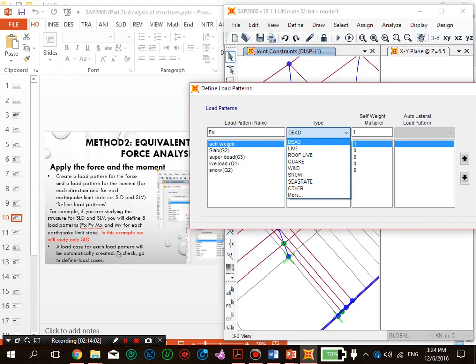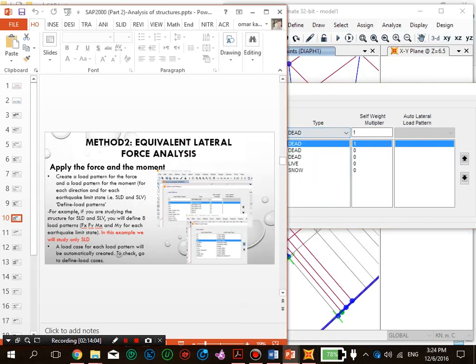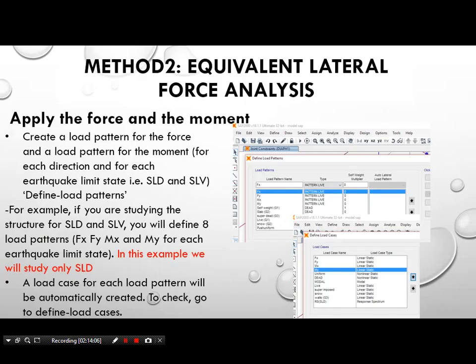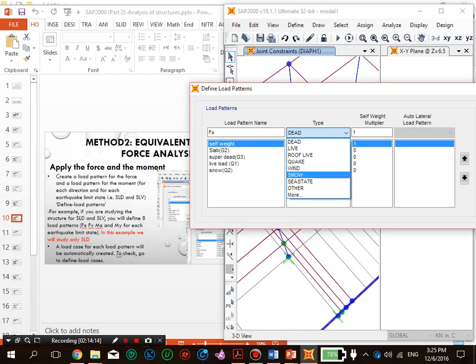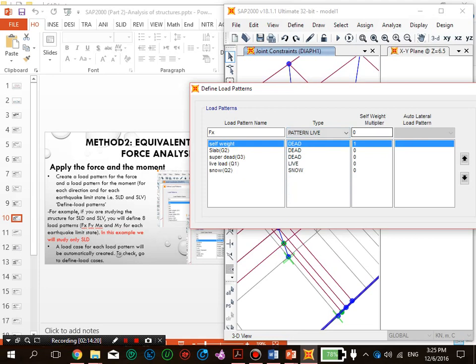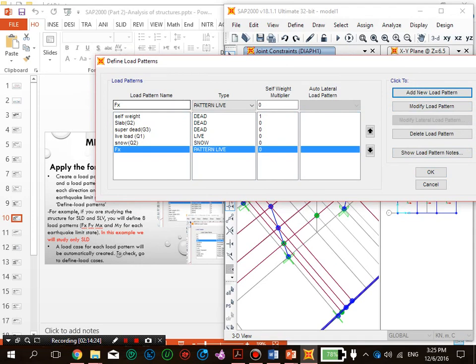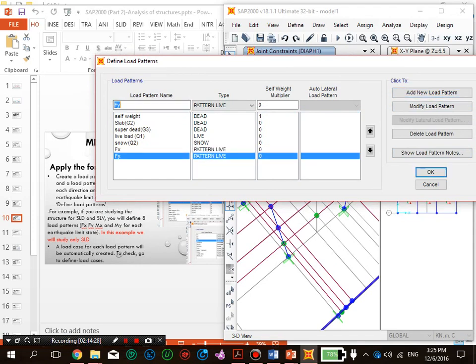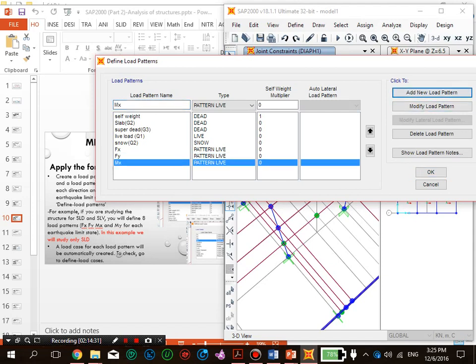I will not put that. Let's see what I put here. I put pattern life. So I'll keep it the same. Pattern life fx, no multiplier. Fy, mx, and my.